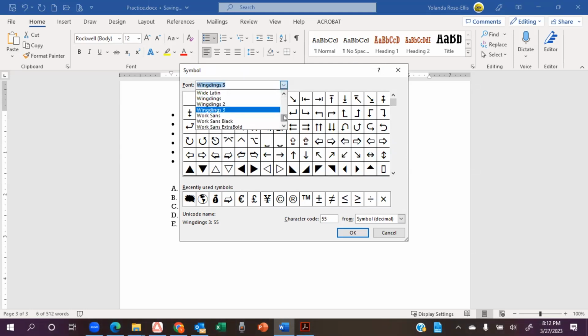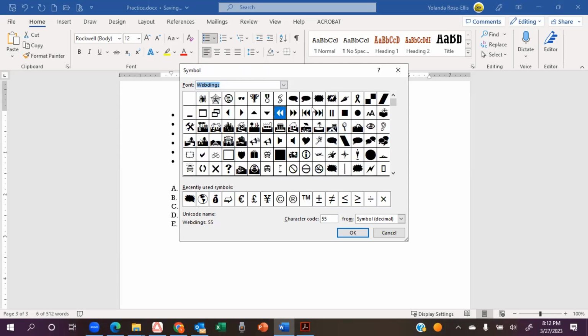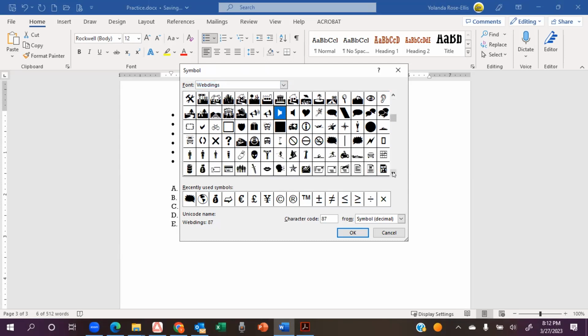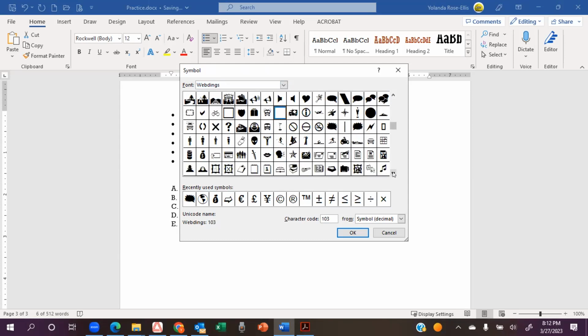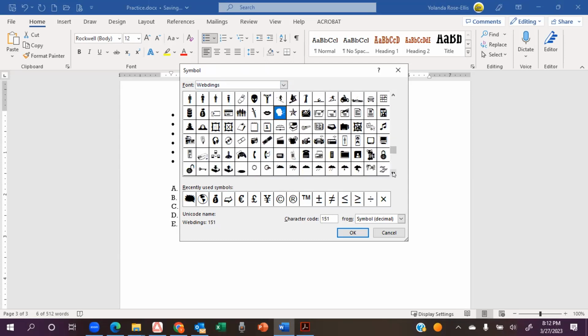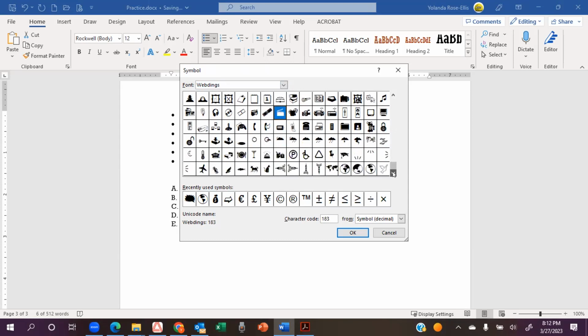Let me see. Where's Webdings? Was it Webdings that I wanted? What was there in Webdings? No, I don't think it was Webdings that I wanted.